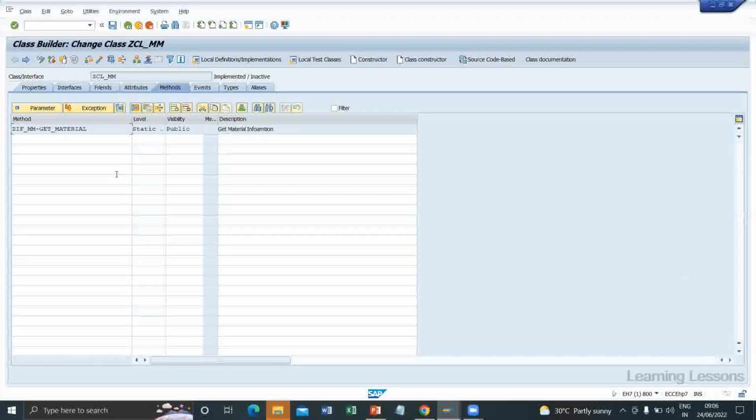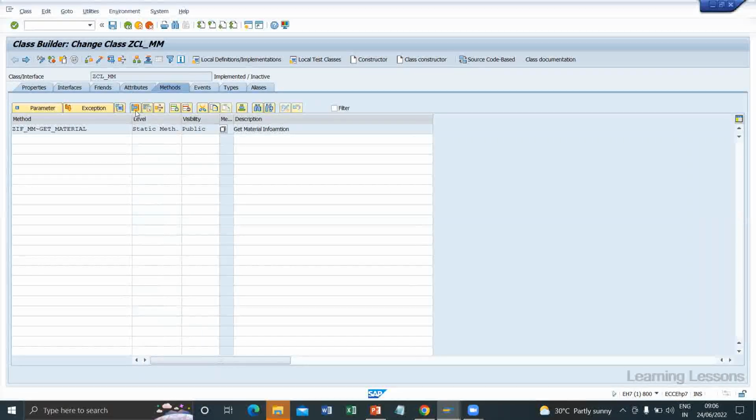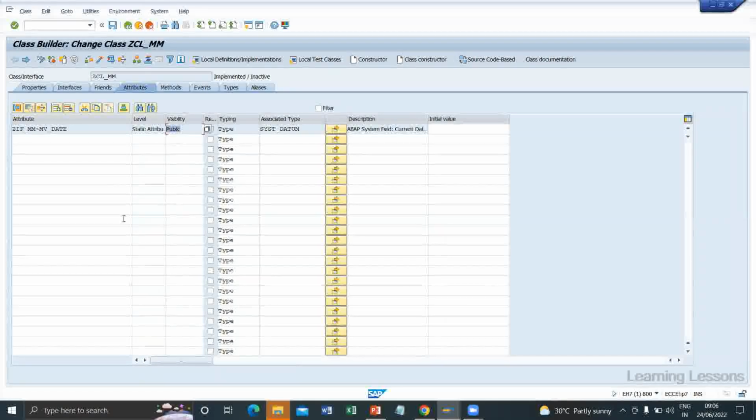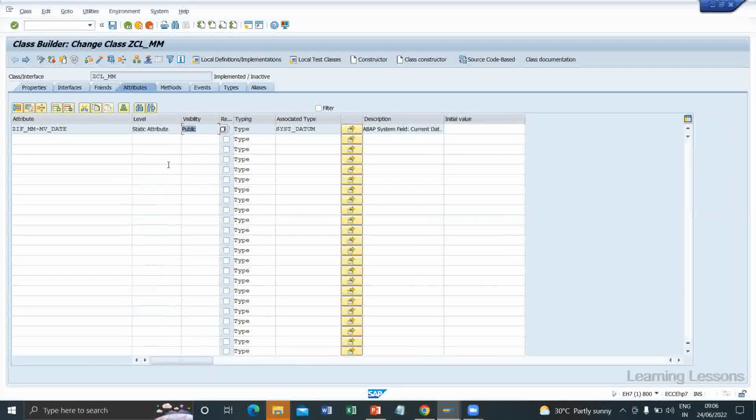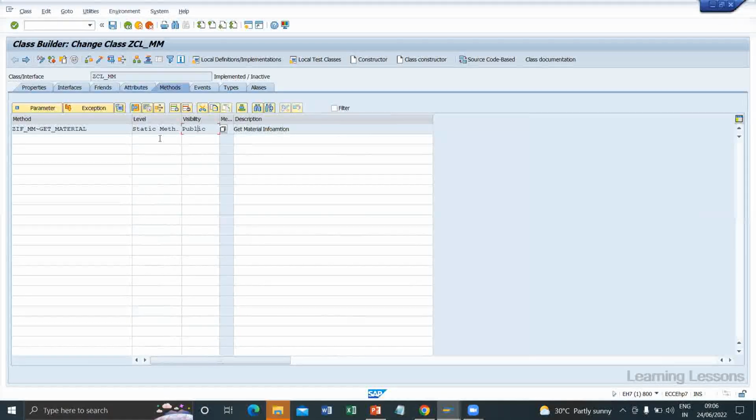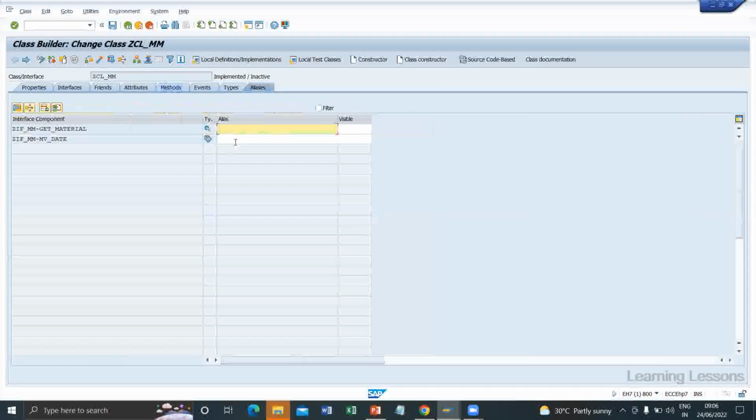All will always be in the public section only. We can't change the visibility here. By default, it will come as public for interface things, because in an interface we don't have sections. It will always come public and static both. Now if you want to change this visibility, then we need to go to alias. Here you can see both are coming, get material and MB date. We can change here.